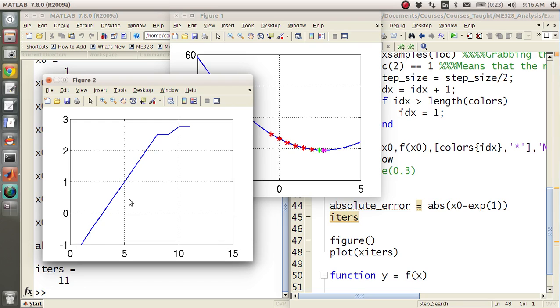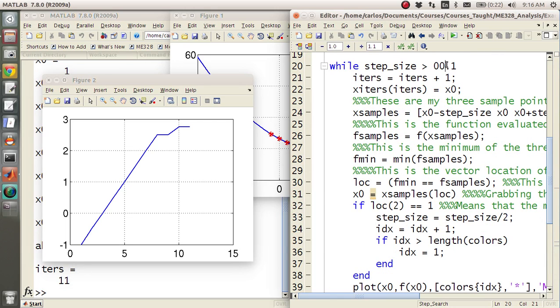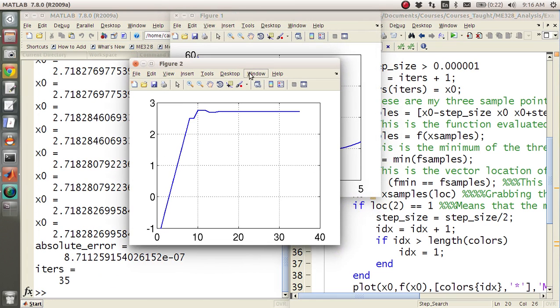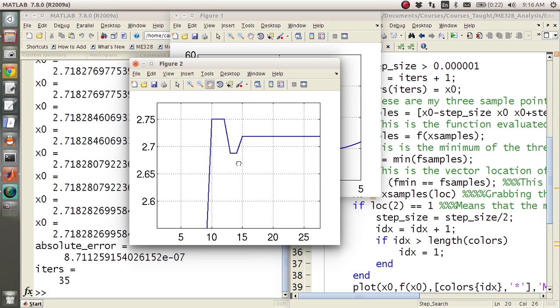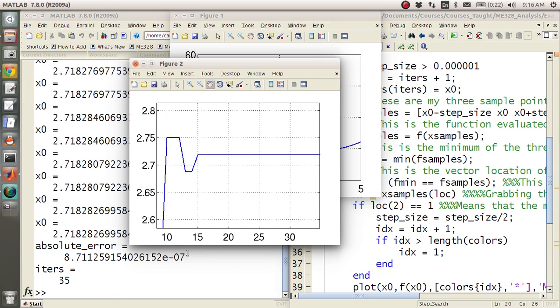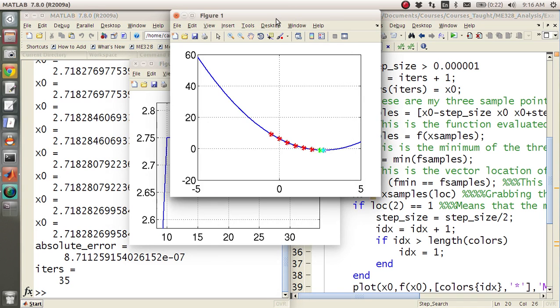So basically it's marching along like this, and the step size stays the same. And if we make it really small and run it again, now we're talking, boom, boom, boom. Oh, and it looks like it actually goes the other way at one point. That's probably some numerical precision. This looks like some sweet second order response here. But anyway, we converged to 10 to the minus 7 in 35 iterations. It's brute force, but it works pretty well.